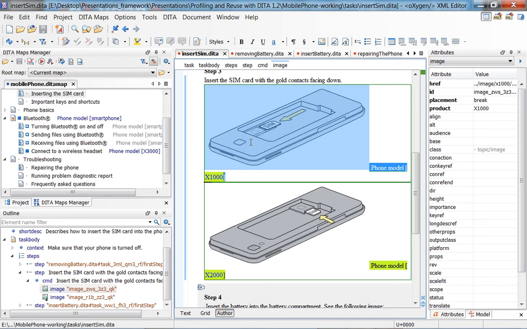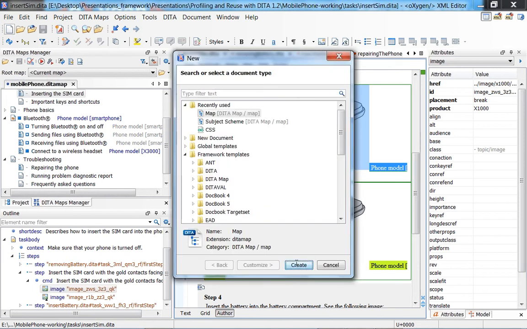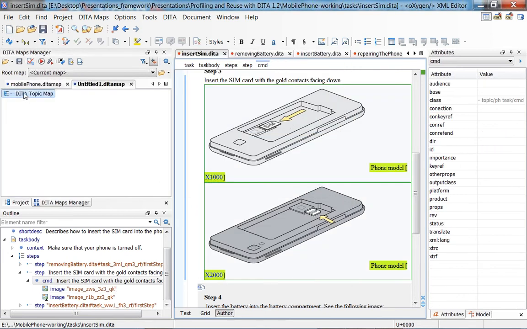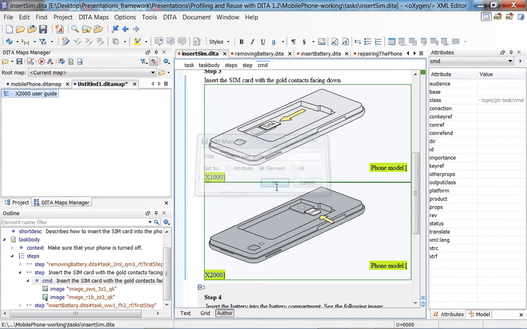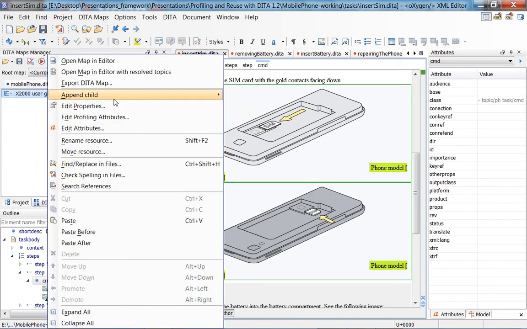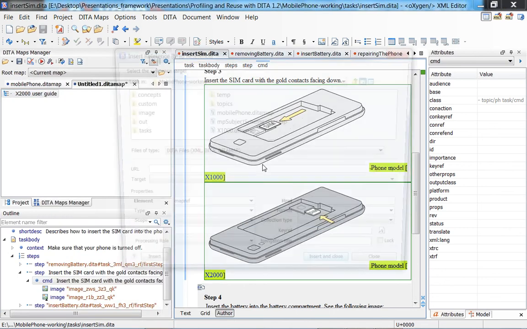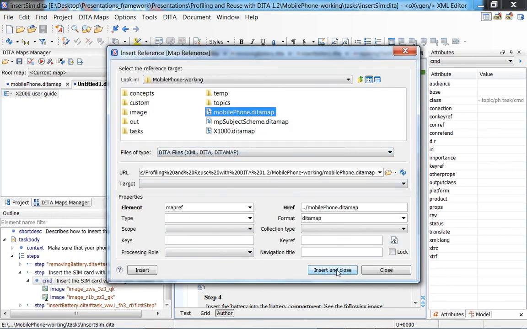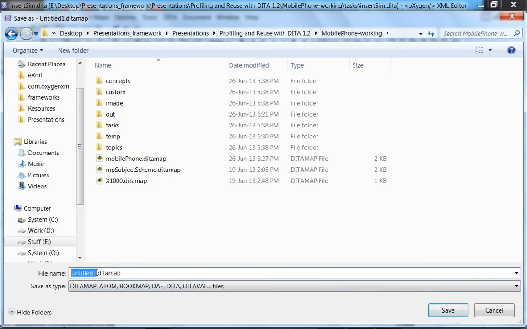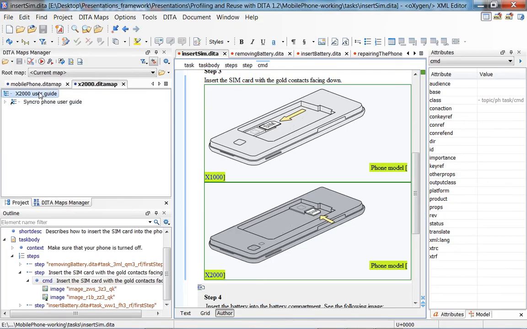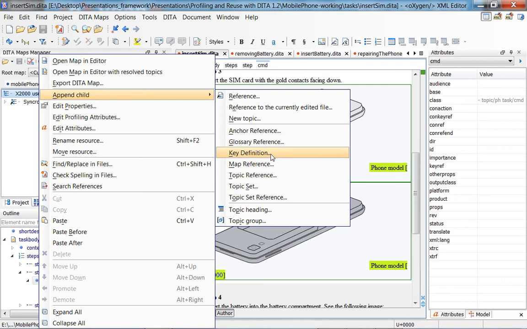So first thing we have to do, we will create a new map. Let's edit its properties. So this will be the X2000 user guide. And we will add a reference to our common map. Let's save it. And next we will create a key definition.